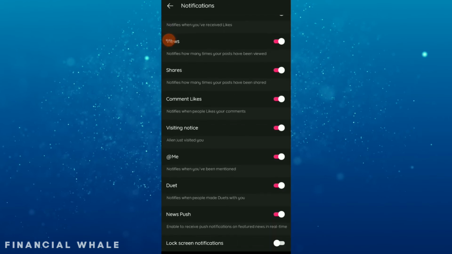That means when someone mentions you, you're gonna get a notification. If you turn off this option, you are not gonna get a notification when someone mentions you. So this is it. You can turn on or off whenever you want.